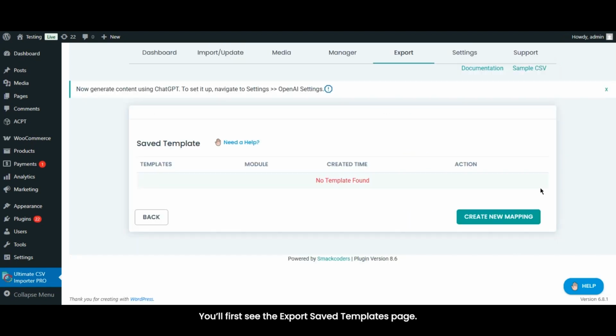You'll first see the Export Saved Templates page. You can either reuse an existing template or create a new one. We'll go ahead and create a new export setup.